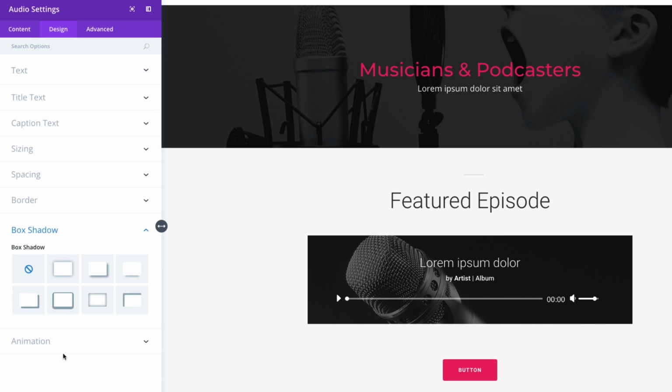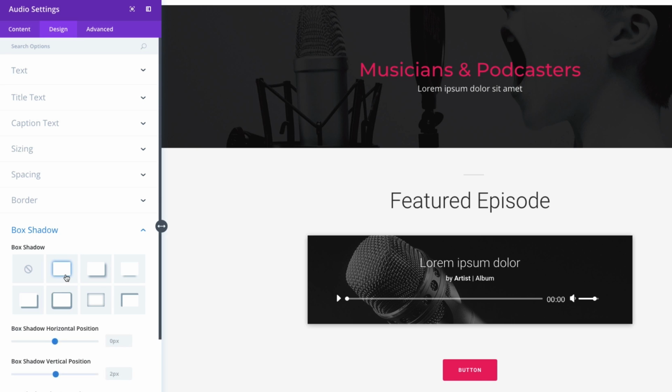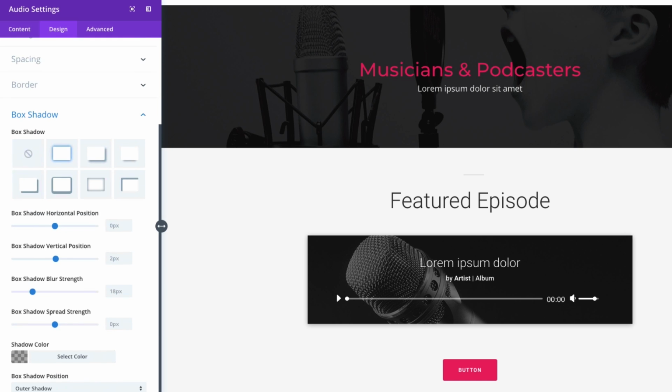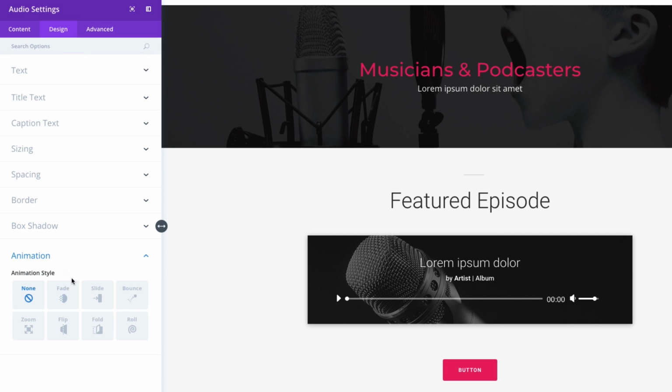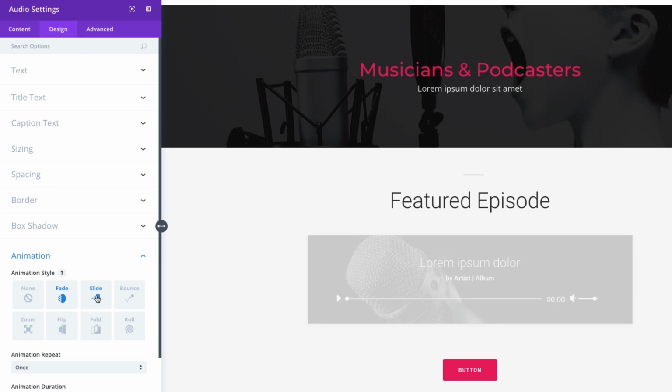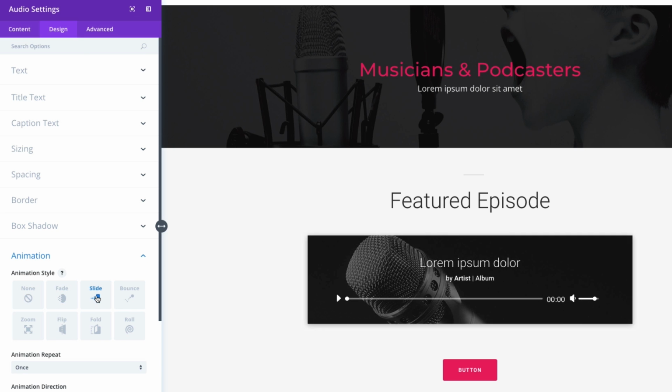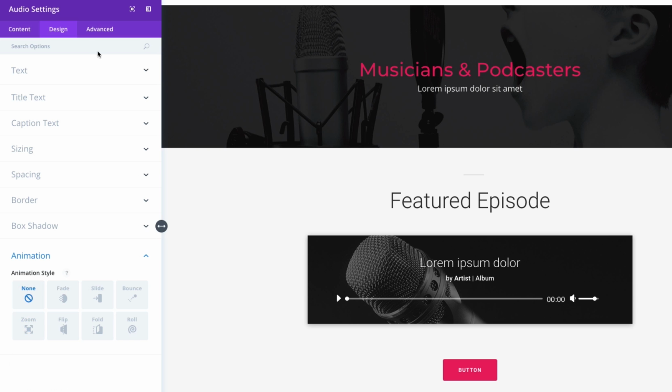You can also add a box shadow to your player to add some depth to it, which is nice. You can also add some animation to your module, make it fade or slide in if you want, make it bounce. So this is a great option as well.